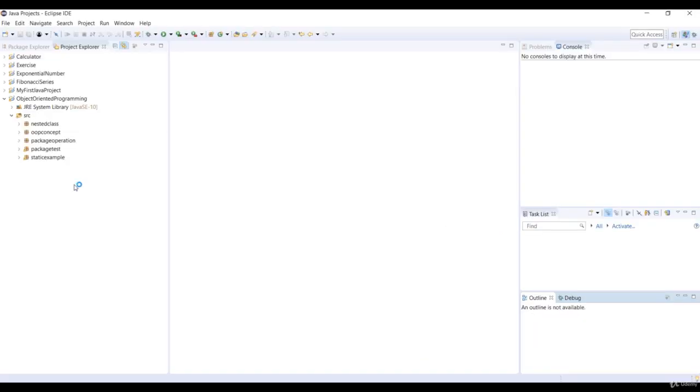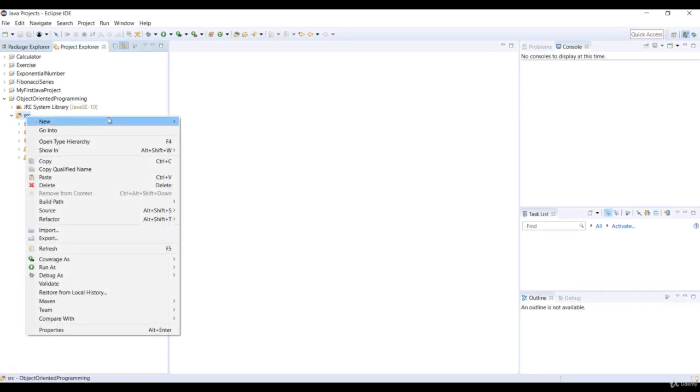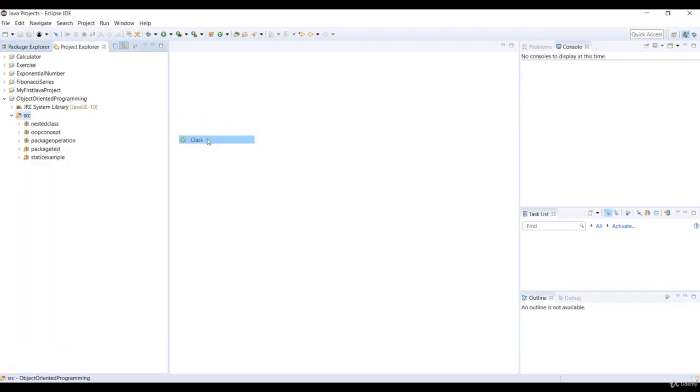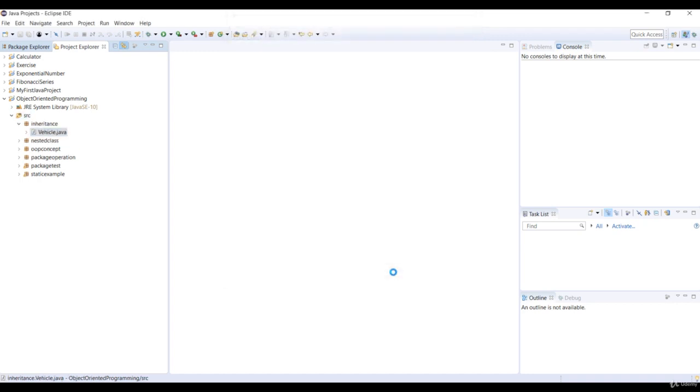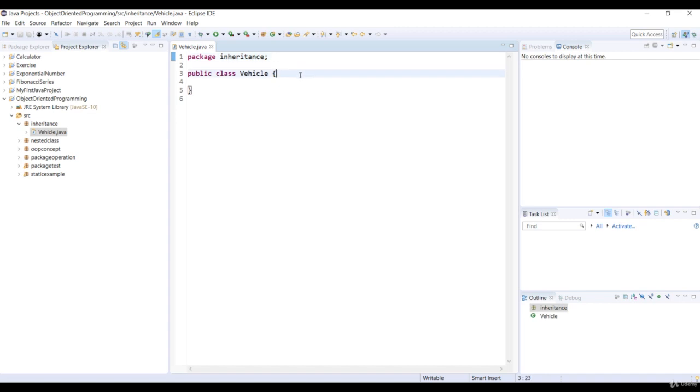So in the object-oriented programming project, just right-click on the source folder and select New Class. Specify the package name as Inheritance and the class name as Vehicle. So now let's start to write a program that prints the properties of subclasses by using inheritance. The Vehicle class is a superclass.